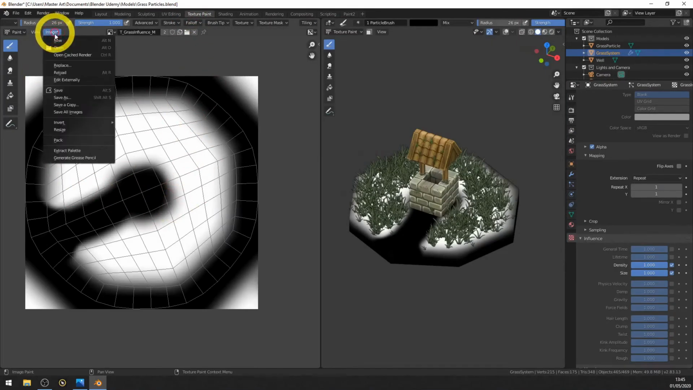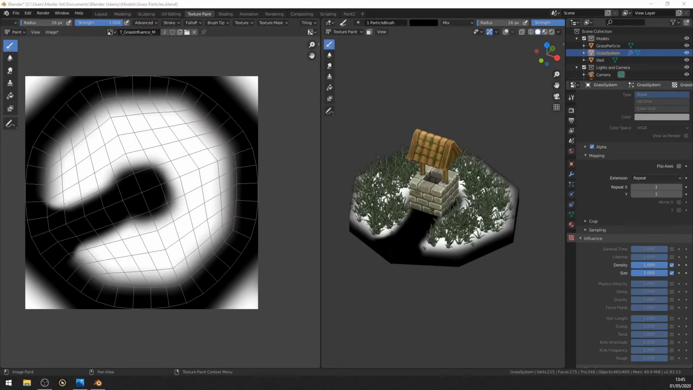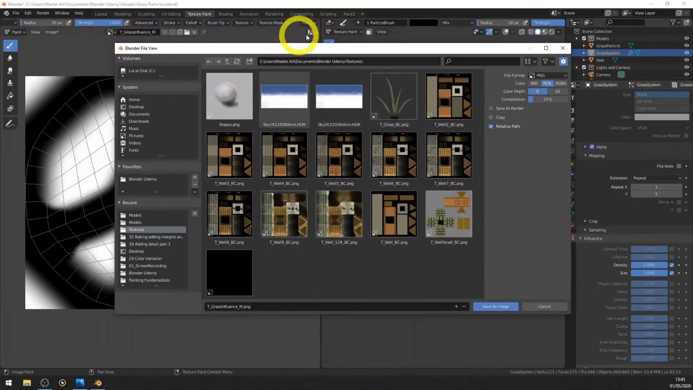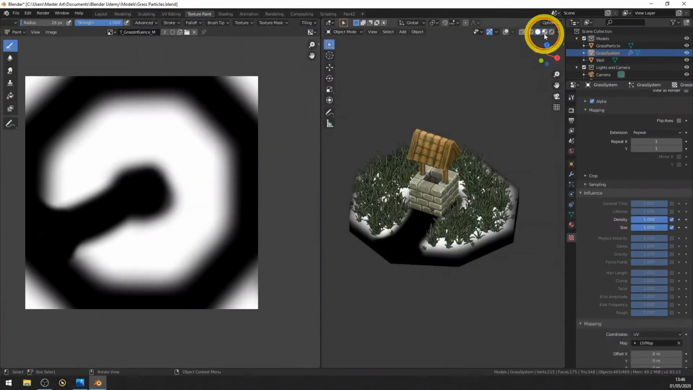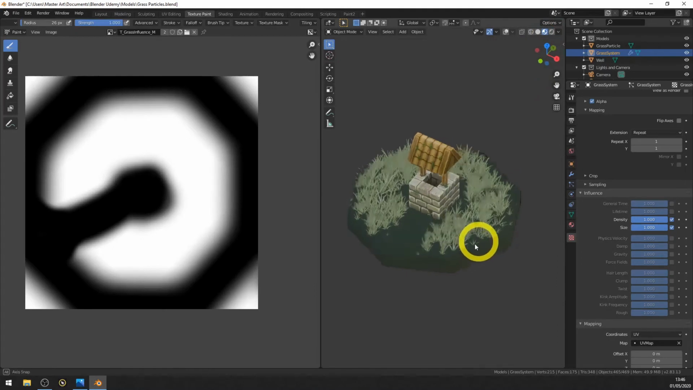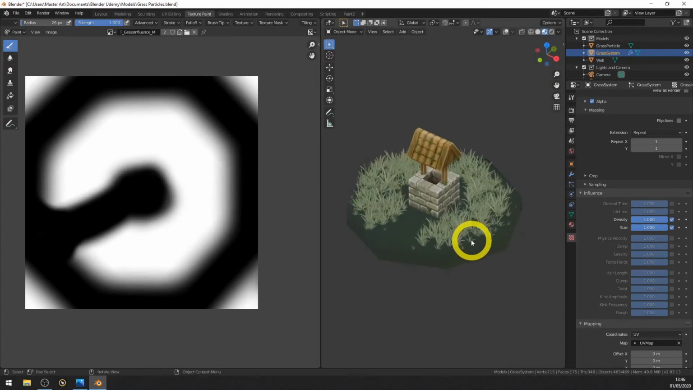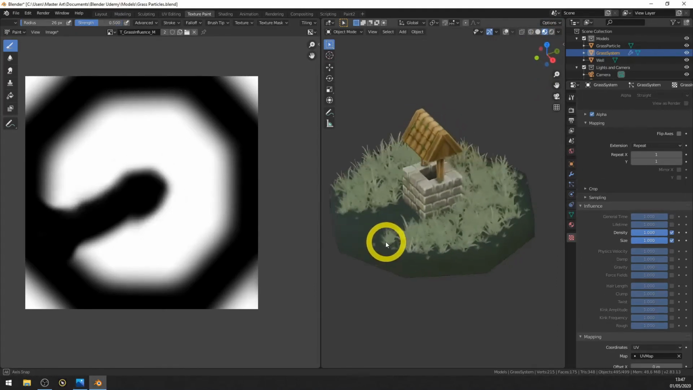Let's do image and save, and it pops up outside of my window, so let's drag it back in here. I'm in the correct folder, the name is correct, so let's just hit save. Where is my texture? There. Okay, so we created these particles, we influence them by using a texture.